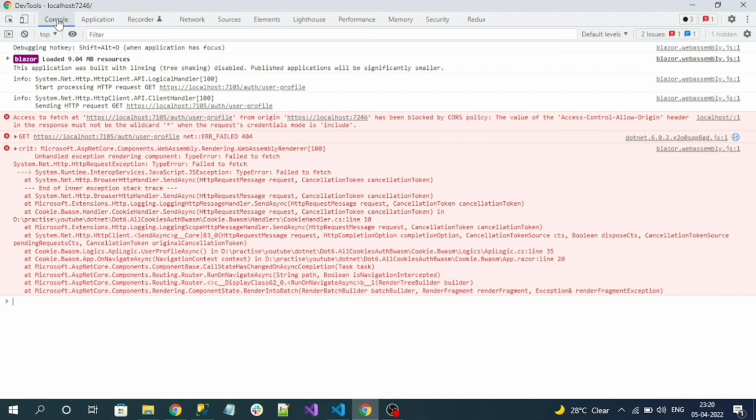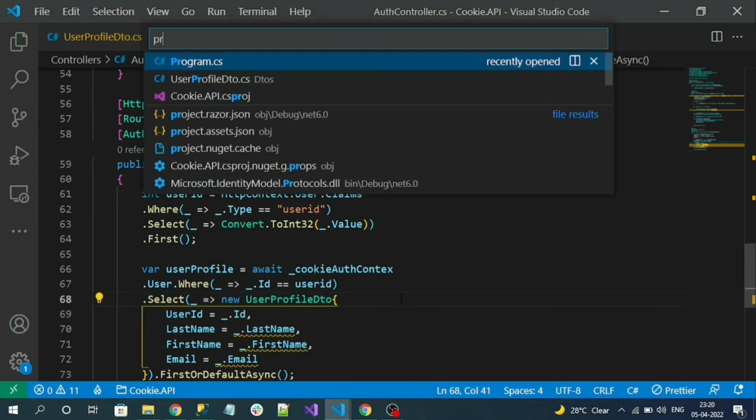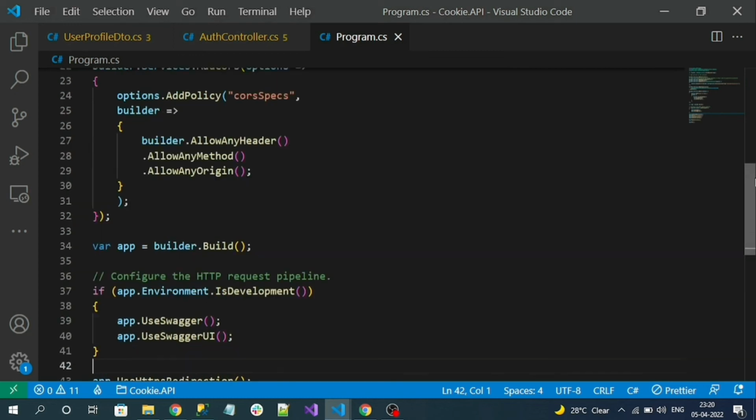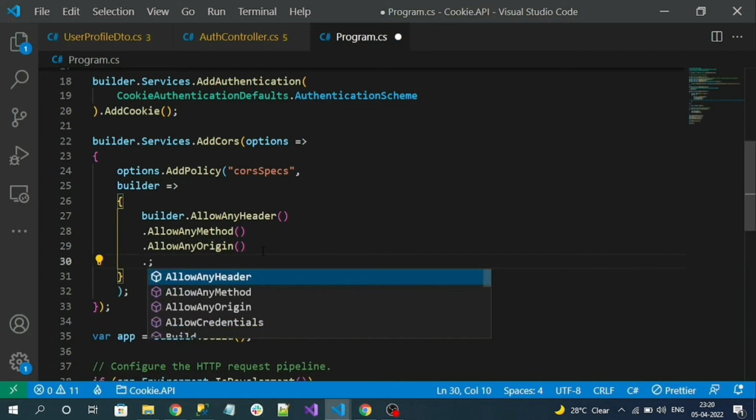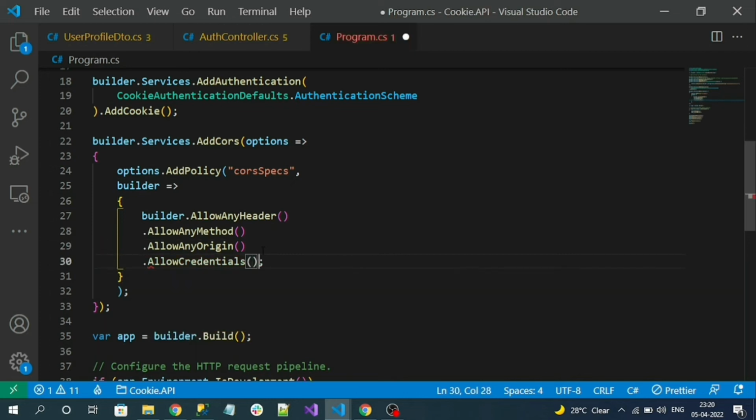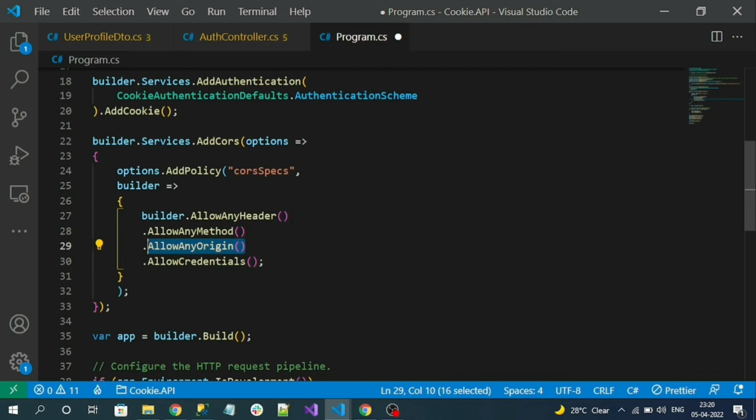And if you go to the console, here you can see the server is still not allowing because credentials are included. Means if we go to our API project, okay, program.cs, here we have to specify allow credentials as well. Okay. So to do that, AllowCredentials. But when you use credentials, if you run the application now it will fail because it won't accept allow any origin.